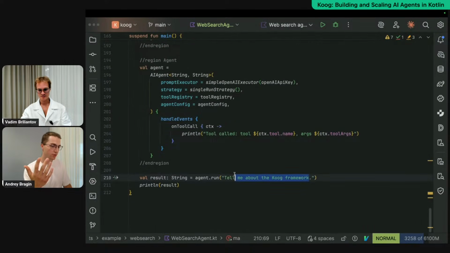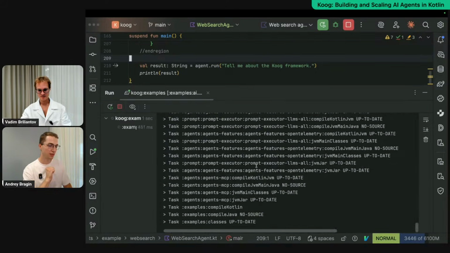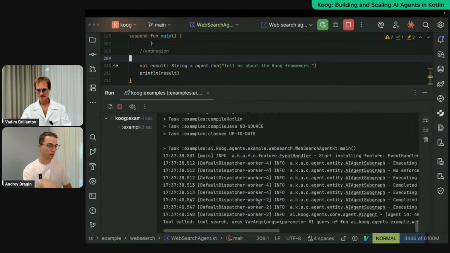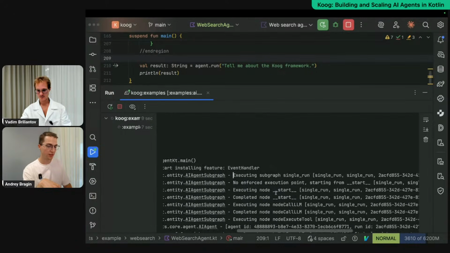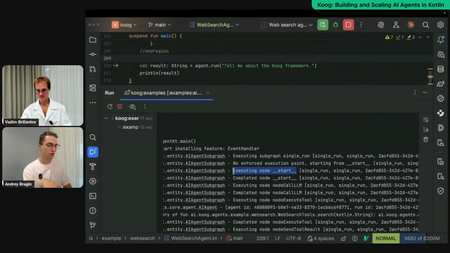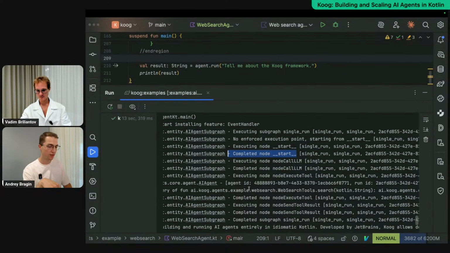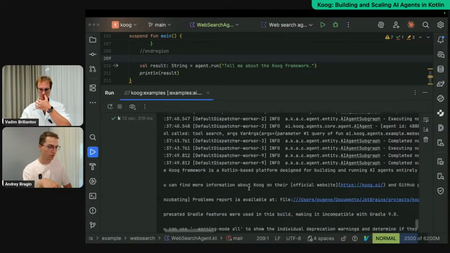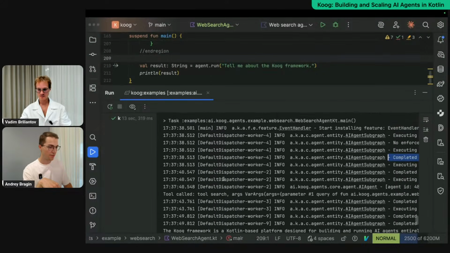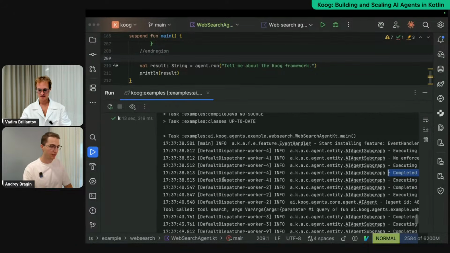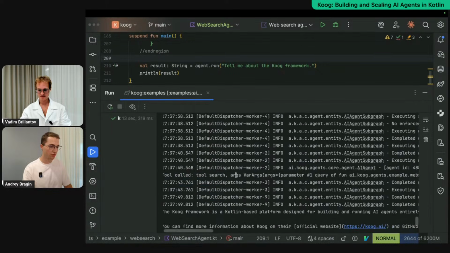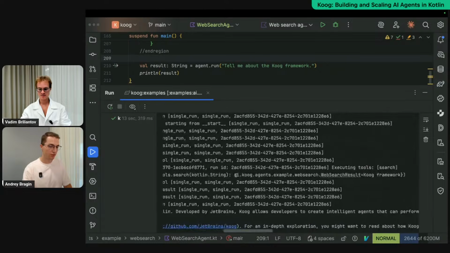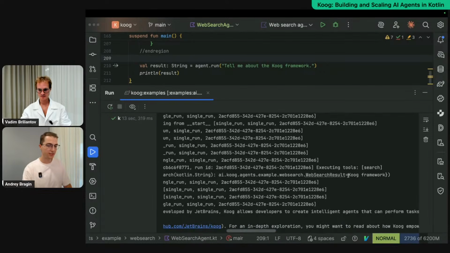And the query is, I'm asking the agent to tell me about the Koog framework. So I'm running this, and we should see some logs in the outputs. And those are the logs of the strategy. We can see that some nodes are being executed, and that the agent works. And here we can see that the tool was called, the tool called search, and the parameters.